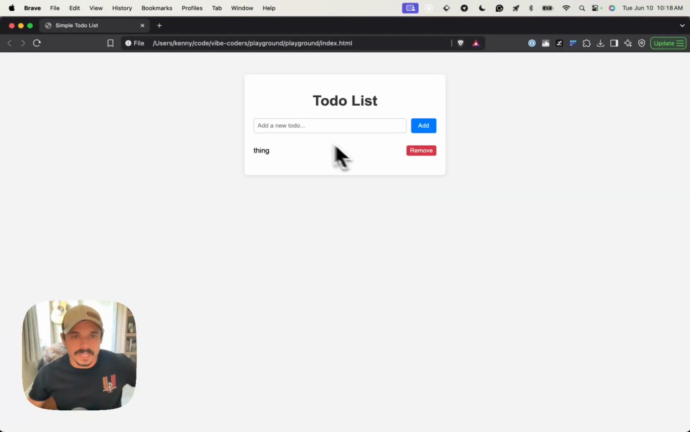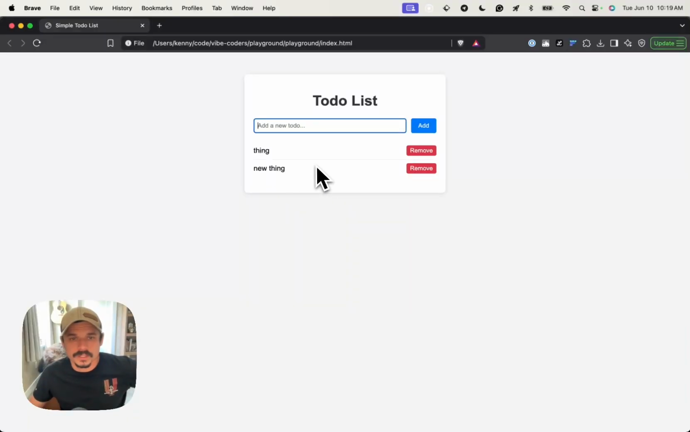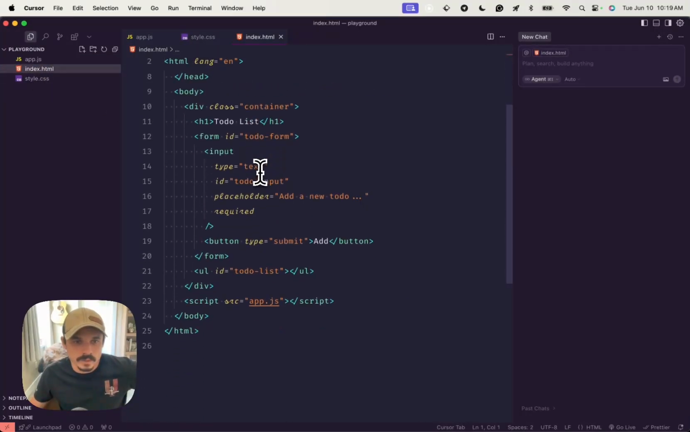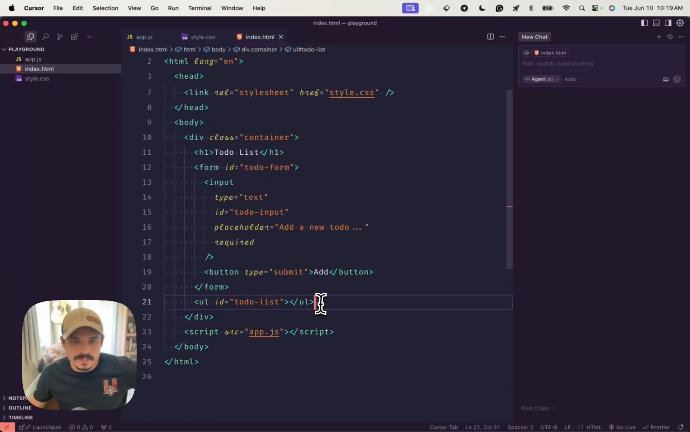So if we go look at this application, we can see a super basic interface where I can say new thing, add, and it'll append it to a list here. I can remove things, add some more, and all of this interactivity is being managed by this JavaScript that we have here in our code. So we can look at our HTML here, which is very simple. We've got a form, and then we've got an empty list down here.